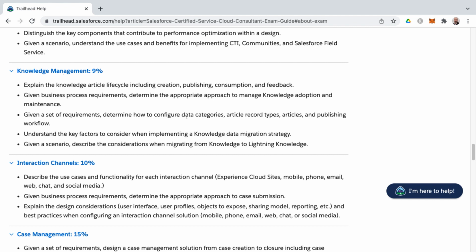And so you need to configure data categories, article record types, articles, and publishing workflow, and understand key factors when implementing a knowledge data migration strategy. So you can mass import knowledge articles. There's a lot of formatting and work involved in order for that to happen.